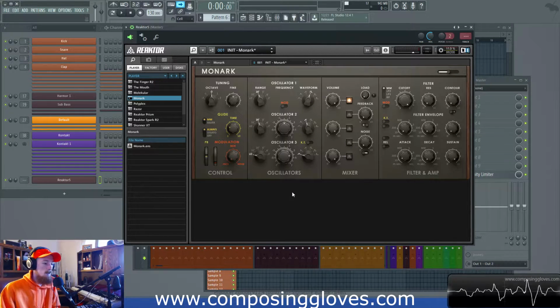Okay, so let's move on to the modulation. We have this modulation wheel, and right now it's not going to do anything. The reason is it controls the amount of modulation coming from a source, and it's not going to do anything because it's not hooked up to anything.